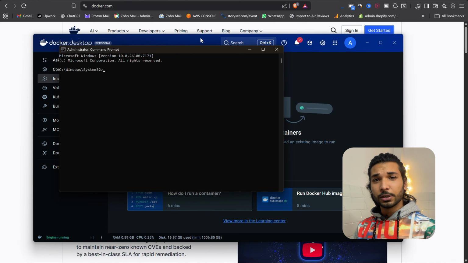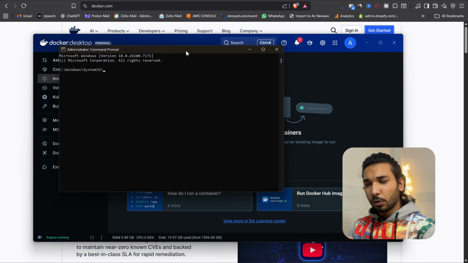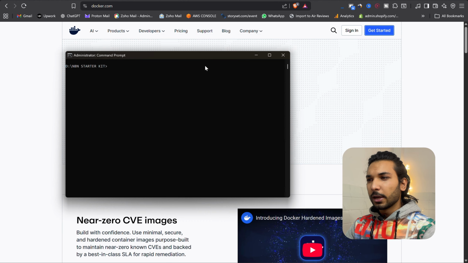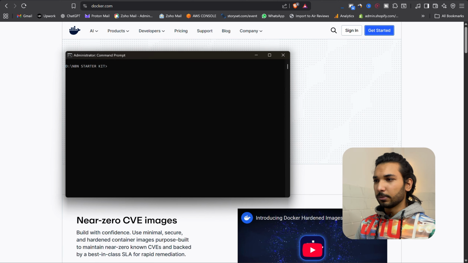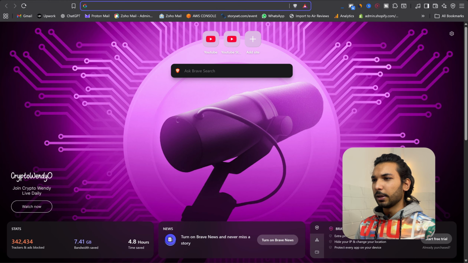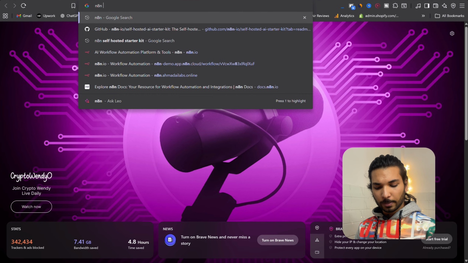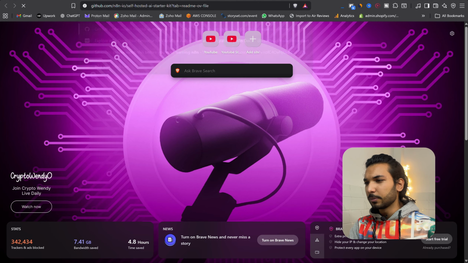So I'm going to quickly, just to keep things organized, make a default folder and install all those Docker files and all that stuff, like images, into that folder. So once we have the administrator command prompt running, we just need to go to the GitHub website. I'm just going to search for n8n starter kit GitHub. So you can see here.